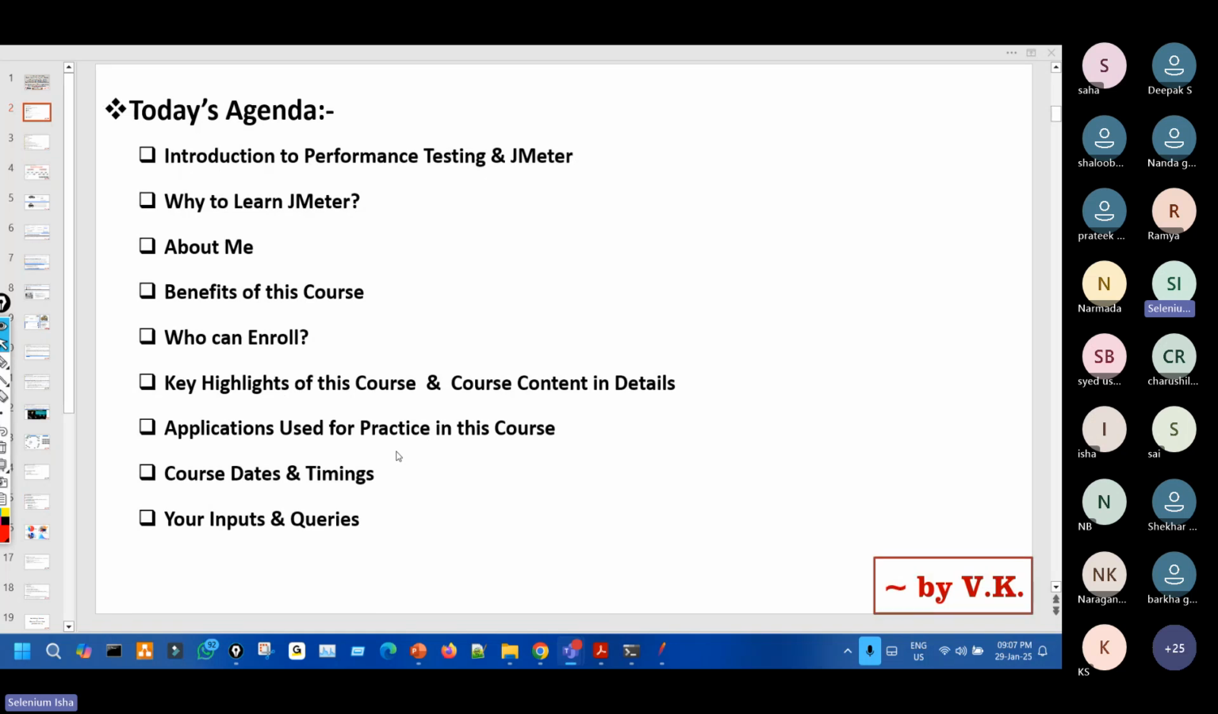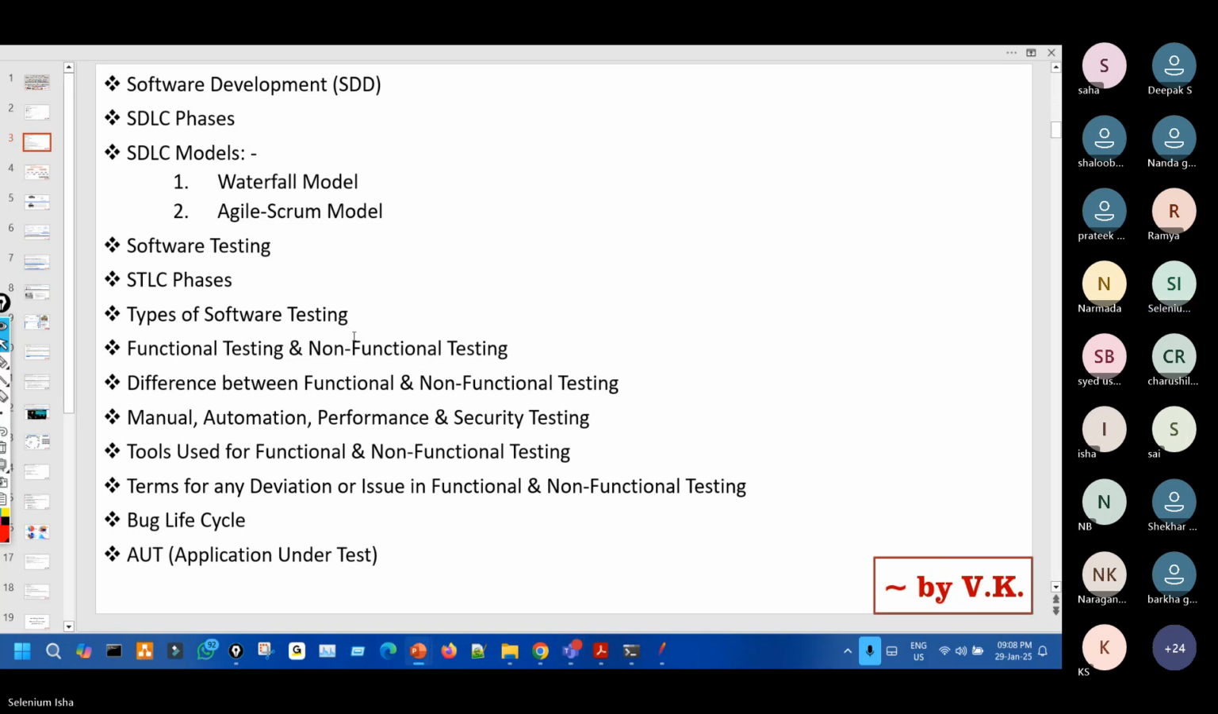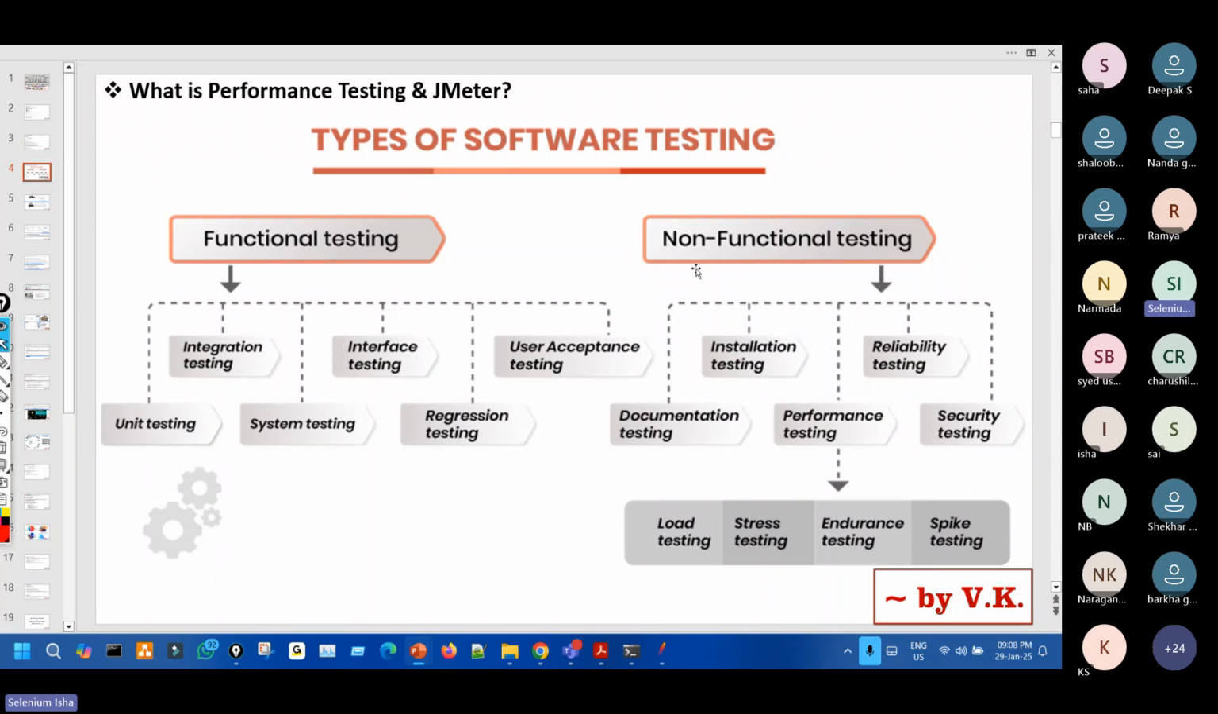See, many of you will be either freshers or working in some domain or some area, right? So we have software development and software testing, correct? When software development is there for any application, parallelly software testing will be there. Now software testing has two types we can say. One is functional and non-functional, right? If I go to the next slide, you see this functional and non-functional. This performance testing is a part of non-functional testing.